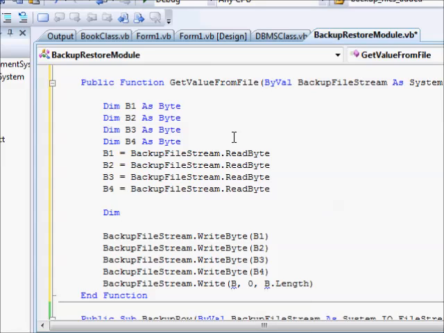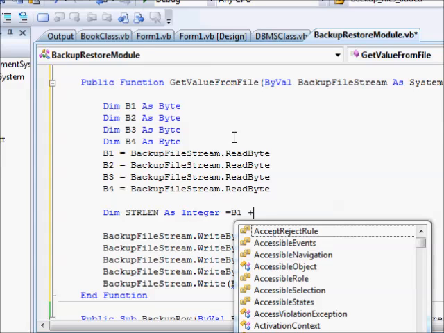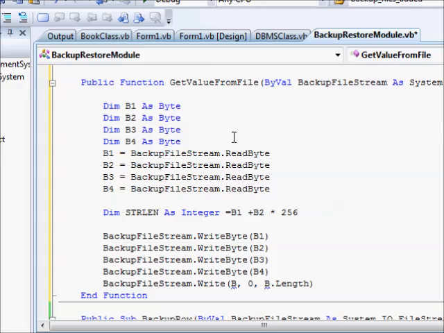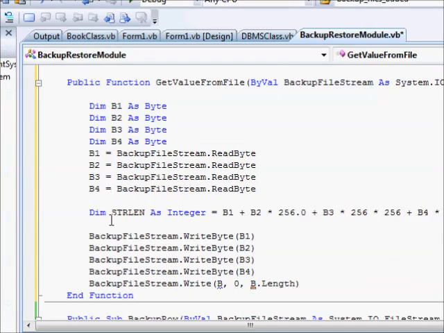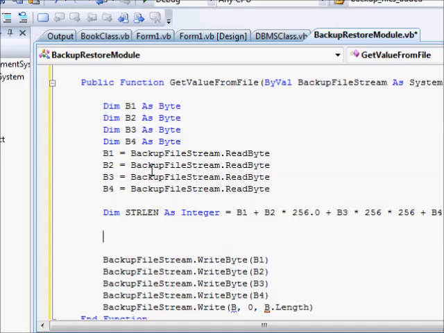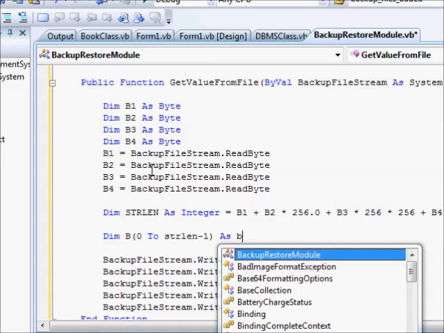So dimension strlen as integer equals b1, this is the first one, plus b2 multiplied by 256, plus b3 multiplied by 256 multiplied by 256, plus b4 multiplied by 256 multiplied by 256 multiplied by 256. Okay, so we got the string length, or the number of bytes actually, not the string length. That's different. Sorry. So dimension b from 0 to strlen minus 1 as byte.